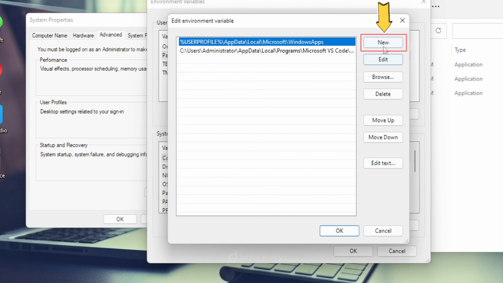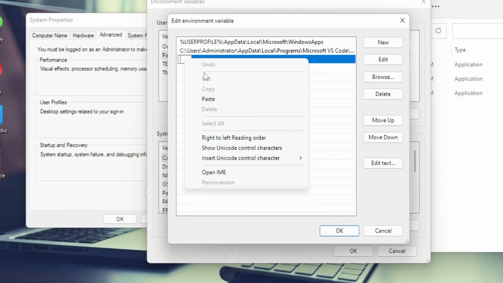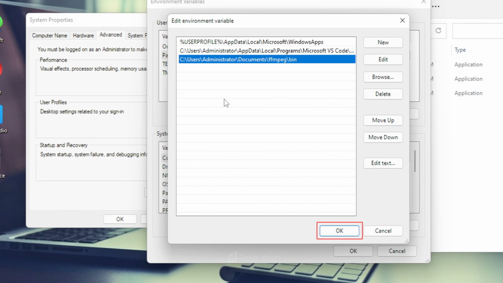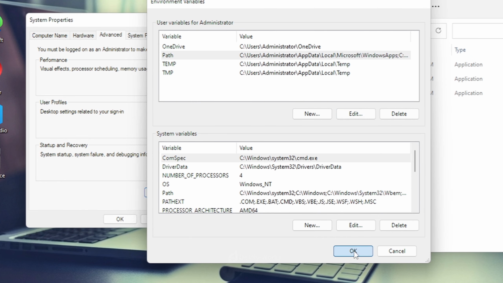Then, click New to add a new entry. Paste the path you copied earlier and press Enter. Then click OK to apply all the changes.